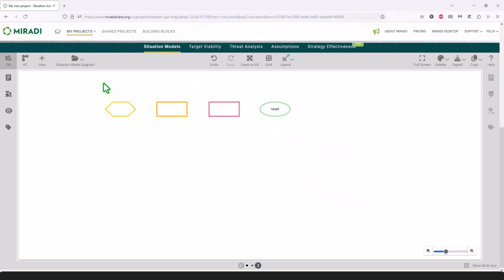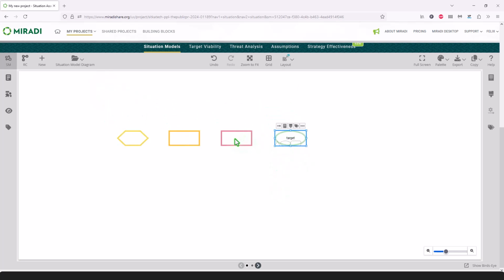Once factors are added in your diagram space, organize them into a logical order and link them together using the Draw Link button at the top of each factor. Linking factors together is important in Miradi. It is the primary way that relationships are built in your Miradi project. In this view, for example, it is important to link your threats to your targets, or you will not be able to complete the threat analysis at a later step.